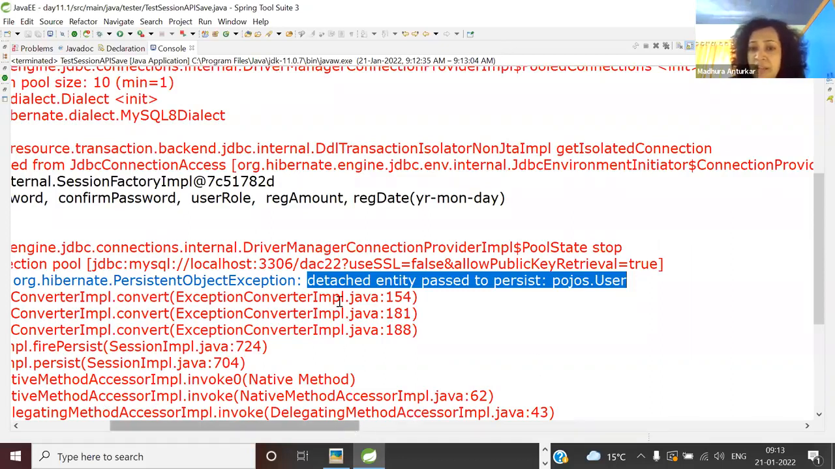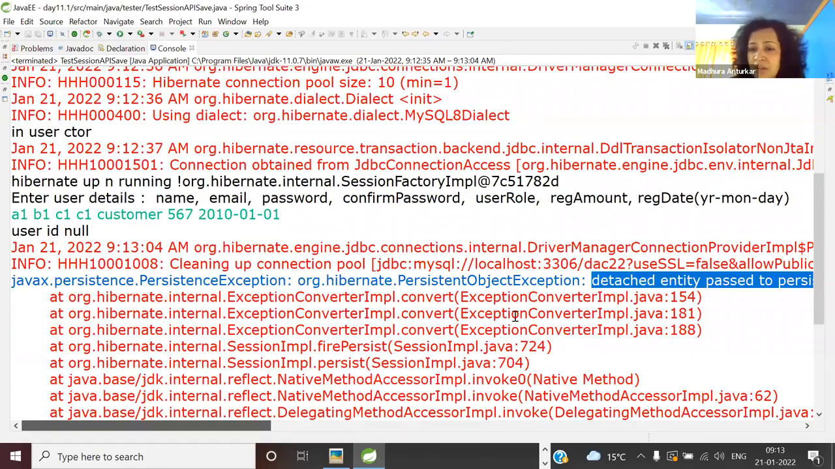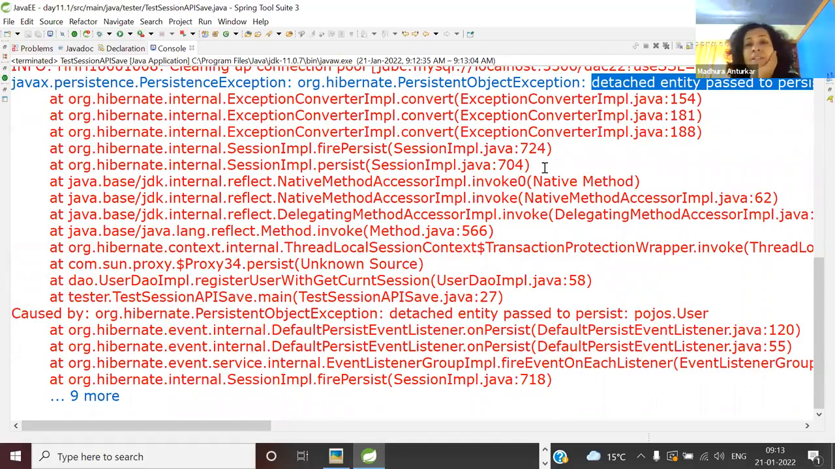So be careful. In case you get this exception, detached entity passed to persist, the persist method doesn't like you at all. A 100% exception will be thrown. Getting the idea? Understanding this? Okay. Same story.